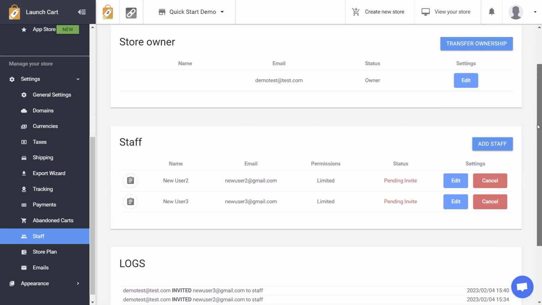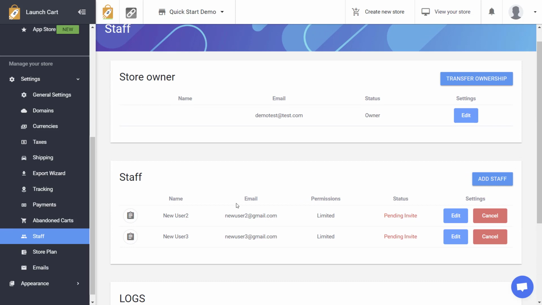But I highly recommend that you create staff accounts. You add any of your webmasters, your friends, your employees who need to manage your store. I highly recommend that you do this through your staff account to help you manage your platform.